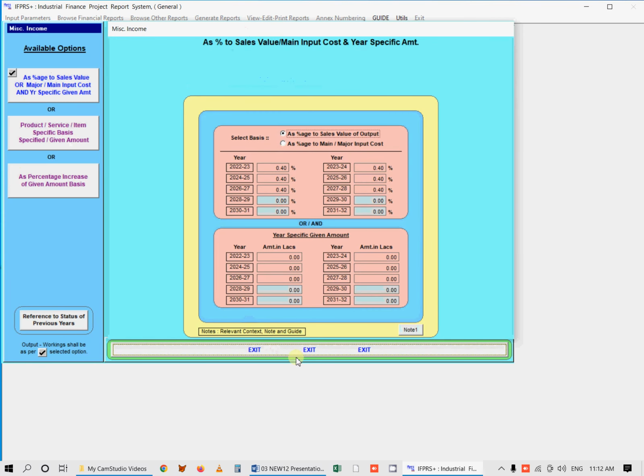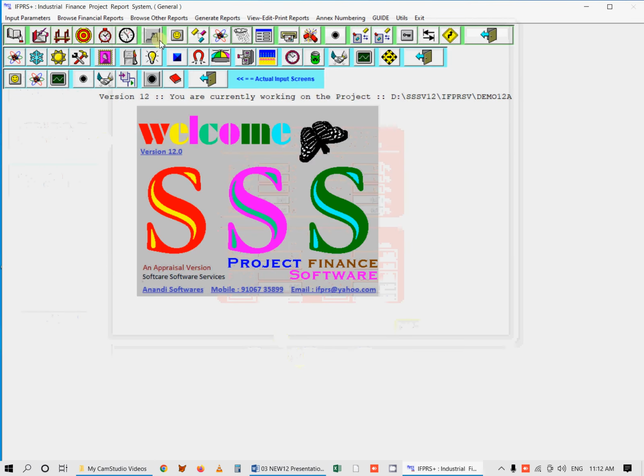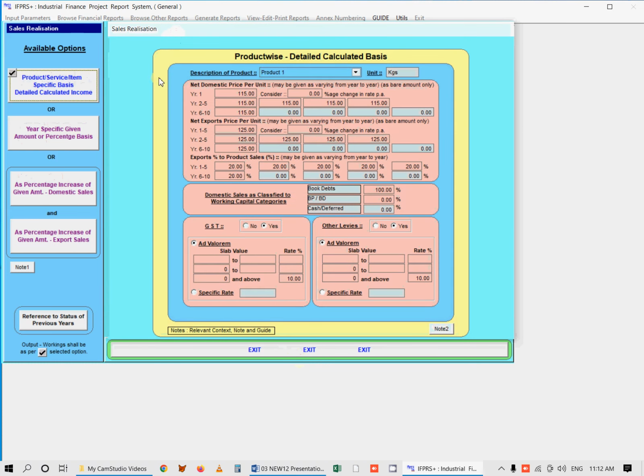Thus, you could find here that there is a lot of flexibility, multiple and varied bases and options to calculate each income element and cost element, enabling you to keep a complete track and control over the activity level each year wise and for each of the elements.